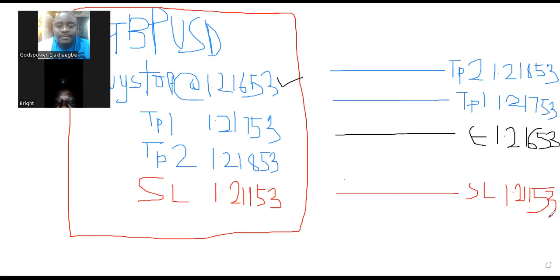So what do you do? Very simple. Let's say the trade is running from here. Now the trade breaks through the entry point and the trade goes up. Once it comes here, let's say it hits TP1. Let's say the lot size assigned to this is 0.05. You have $5 registered in your profit margin.